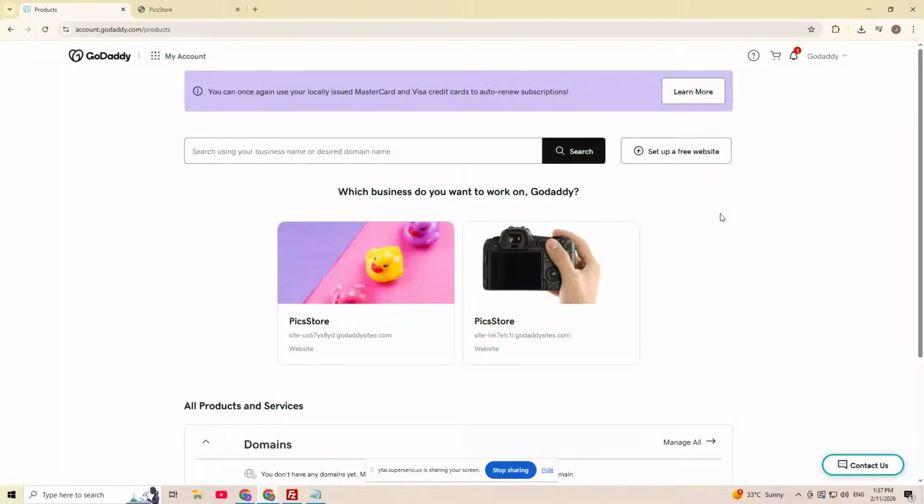In today's video, I'm going to show you exactly how to add and edit pages and links in your GoDaddy website step by step. Whether you're building your first website or updating an existing one, knowing how to properly create new pages and manage navigation links is essential for making your site look professional and easy to use. By the end of this tutorial, you'll know how to add a new page, customize it, and make sure it appears correctly in your website menu.